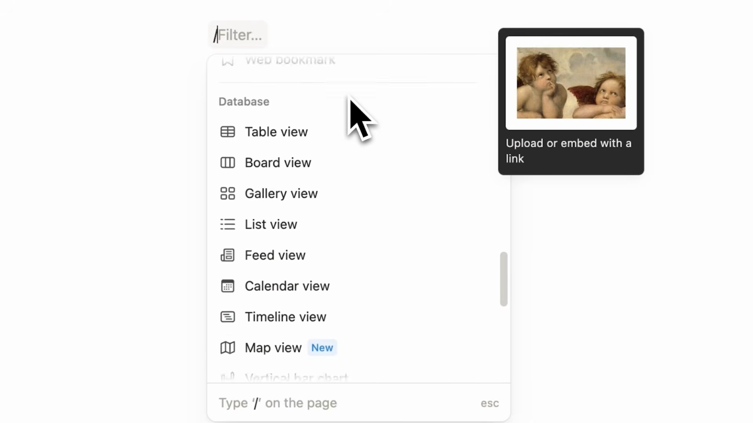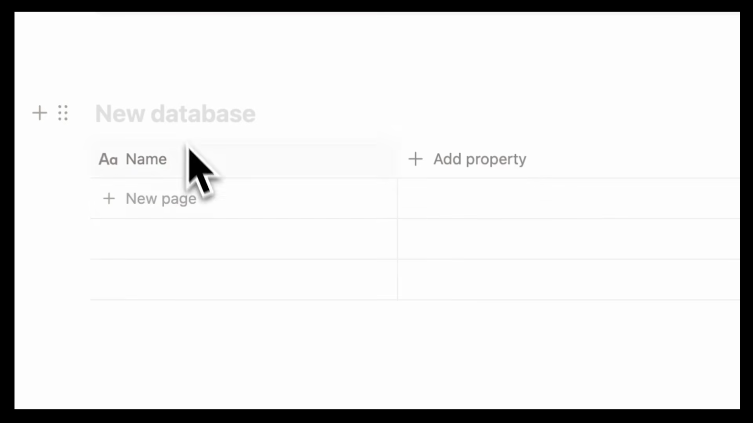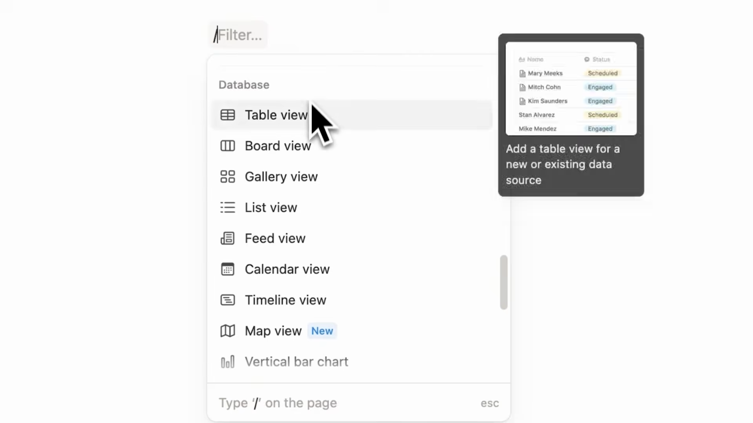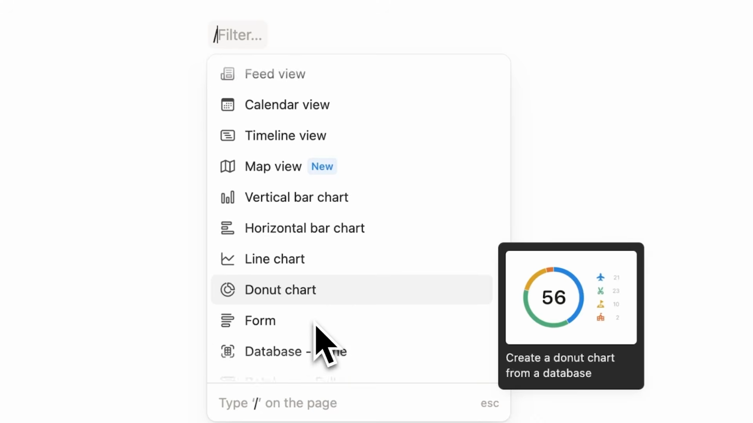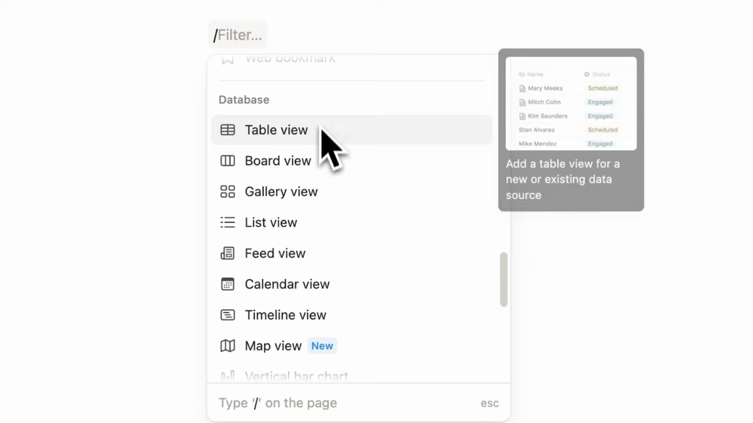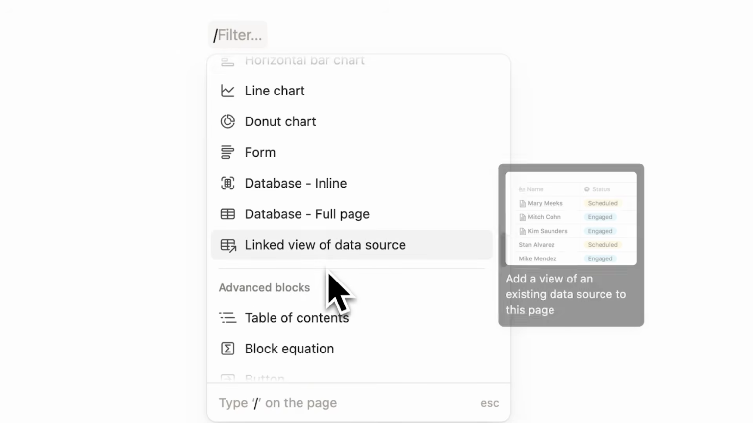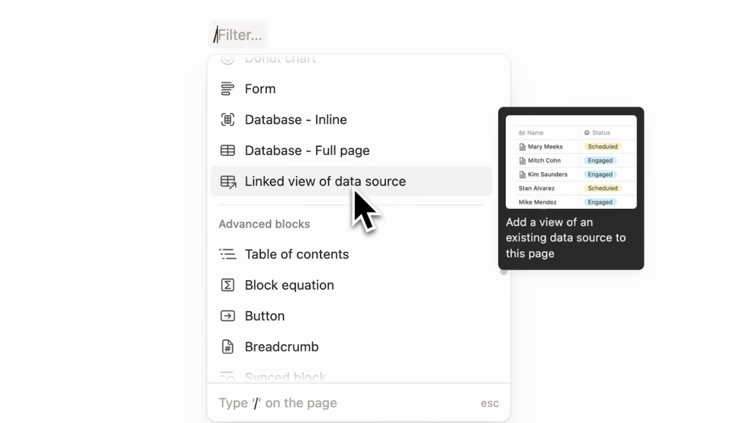Then the next big batch of blocks here is databases. And I'll talk about that in the third section, as this here is what I believe really is the powerful thing in Notion. This here is where you're going to get the most amount of value for actually using Notion instead of a normal notes app.